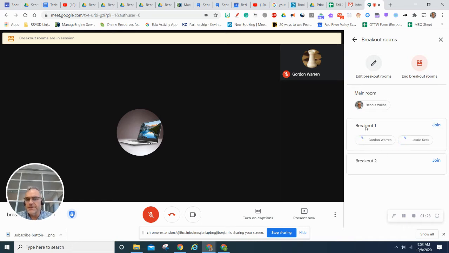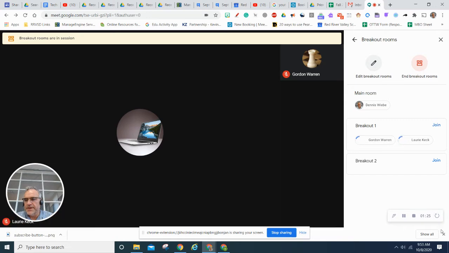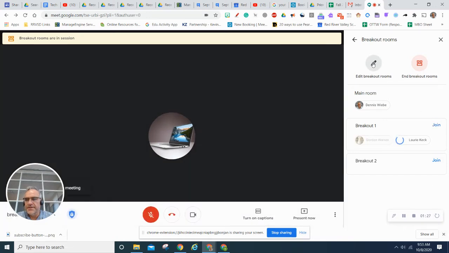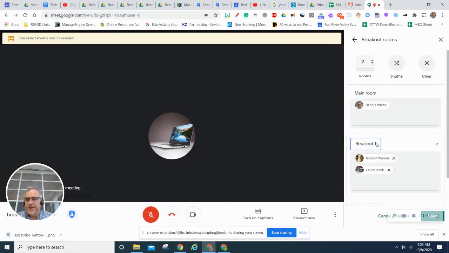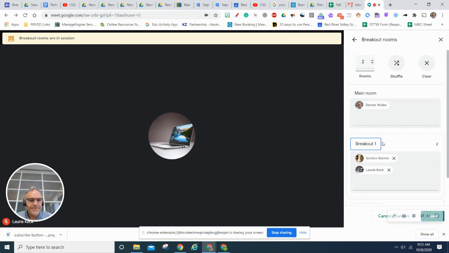I believe you can also edit these breakout rooms. So if I go down here and edit breakout rooms, I can give this breakout room a name. So you could give it a name maybe of a certain topic you're talking about. So there's lots of things you can do here. Please feel free to check out the breakout rooms.